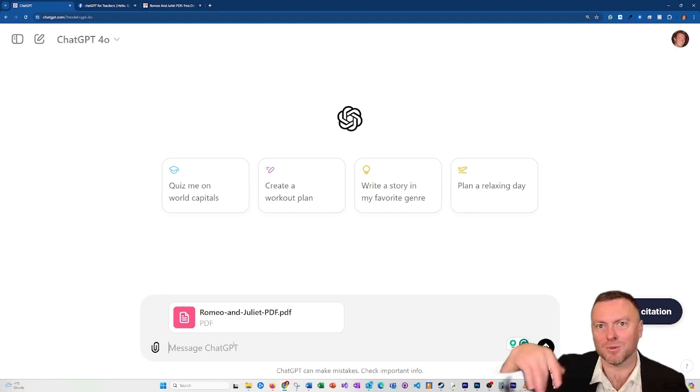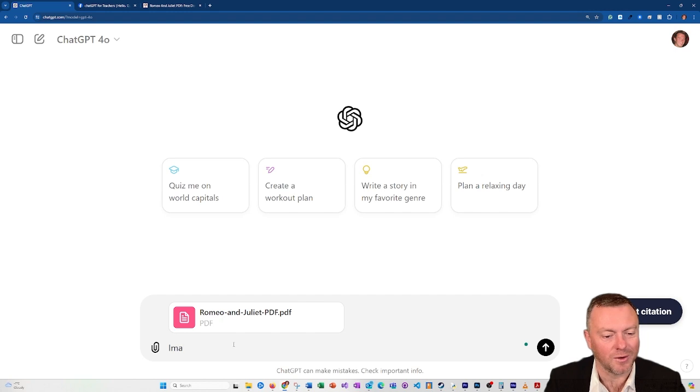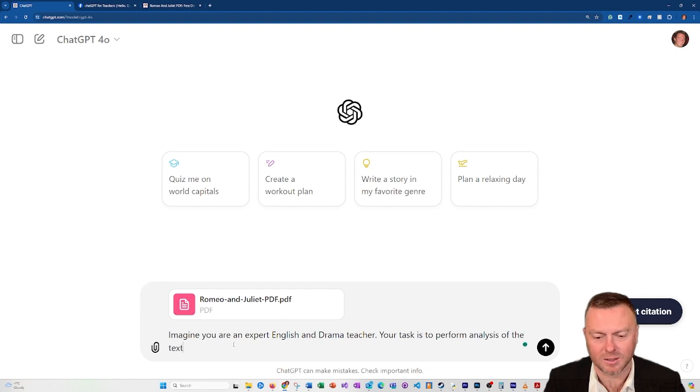Now, my prompt's a little bit more detailed. You might be able to do this a little bit simpler, but I personally like doing this because it gives it more context and then it hopefully gives you a better output. So first step, imagine you are an expert English and drama teacher. Your task is to perform analysis of the text that I have uploaded. It must be detailed and concise.